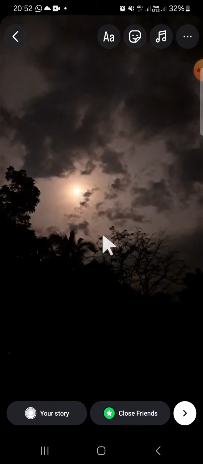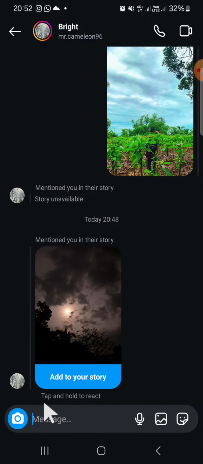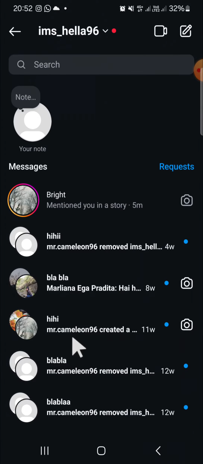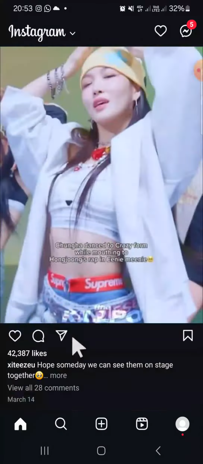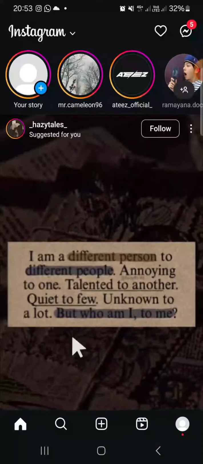And before you repost the story, you can add tags, add sticker, or add music. And after that, you just need to click on your story. Okay, and now the story is being uploaded, and I'm going to check it on my Instagram homepage. I'm going to open my story, guys.